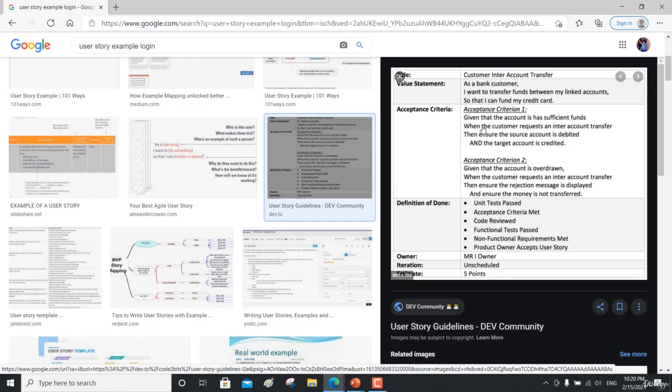So the acceptance criteria can be written in this form. Given, when, then. Given some state, when the user does some actions, then the system will respond with a specific response. So here, given the account has sufficient funds, when the customer requests an inter-account transfer, then ensure the source account is debited and the target account is credited. Another acceptance criterion, given that the account is overdrawn, if the customer doesn't have enough balance, when the customer requests an inter-account transfer, we will ensure the rejection message is displayed and ensure that the money is not transferred.